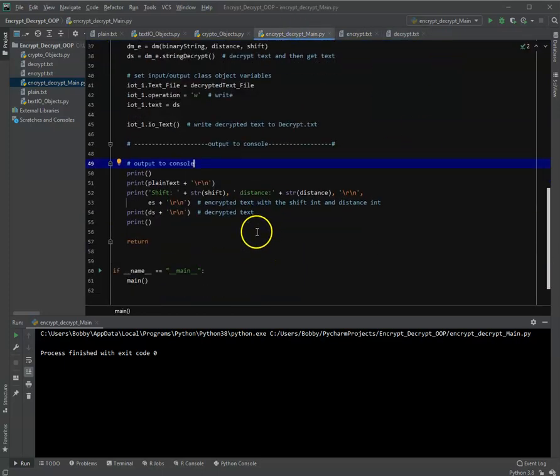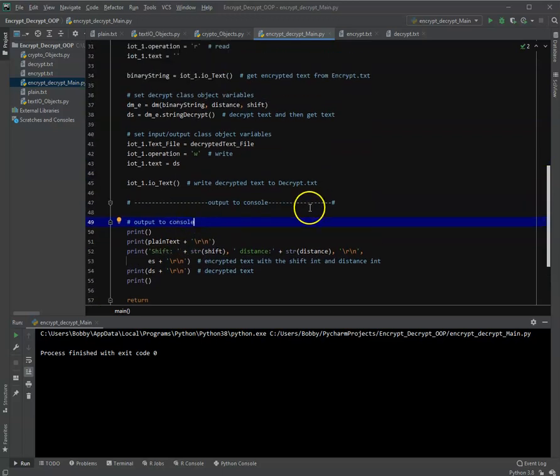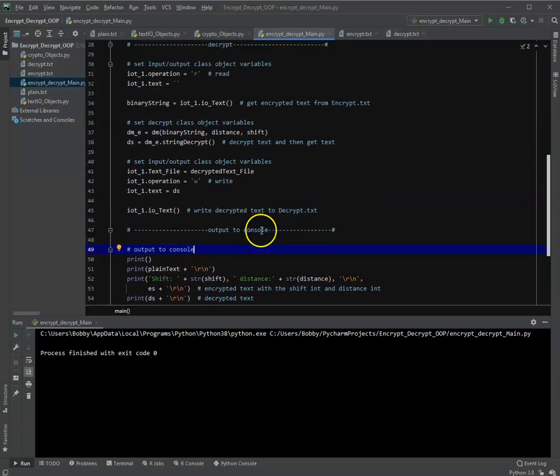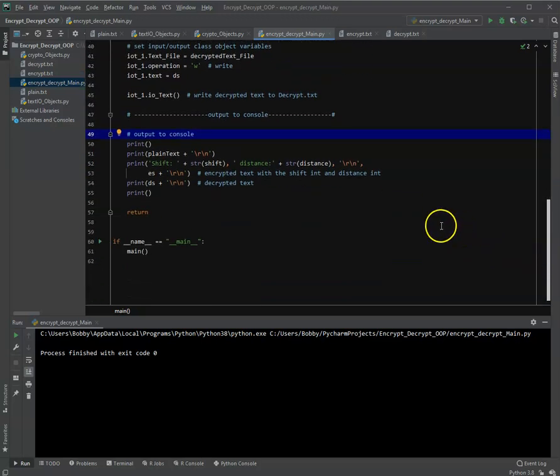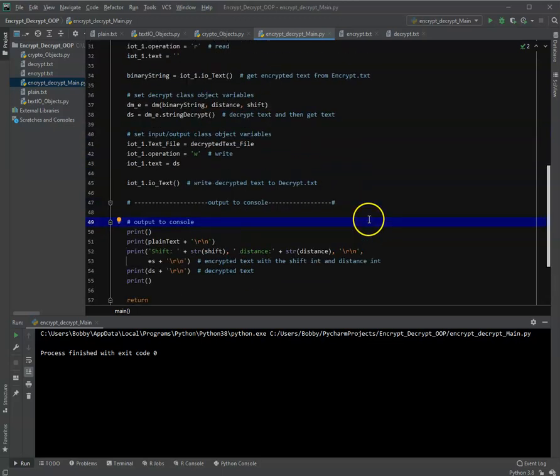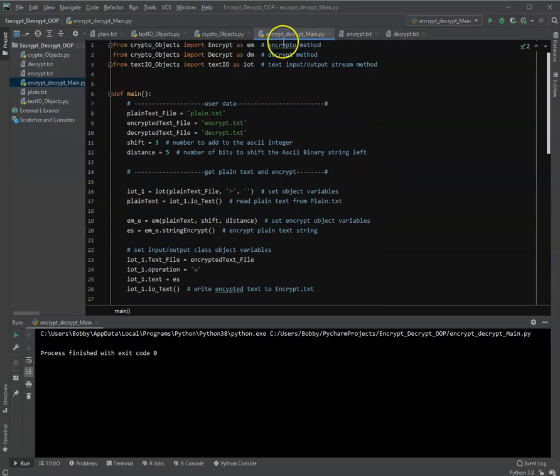Now over here, I decided to go ahead and add to the console. So here I'm going to say, okay, let's go ahead and actually output to the console whatever it is that we decrypted. So we're going to print the plain text that was decrypted and throw it here. I think that's about it. So this is going to print the plain text, the encrypted value, and the decrypted value. So let's go ahead and see what all this looks like, and we'll run it again.